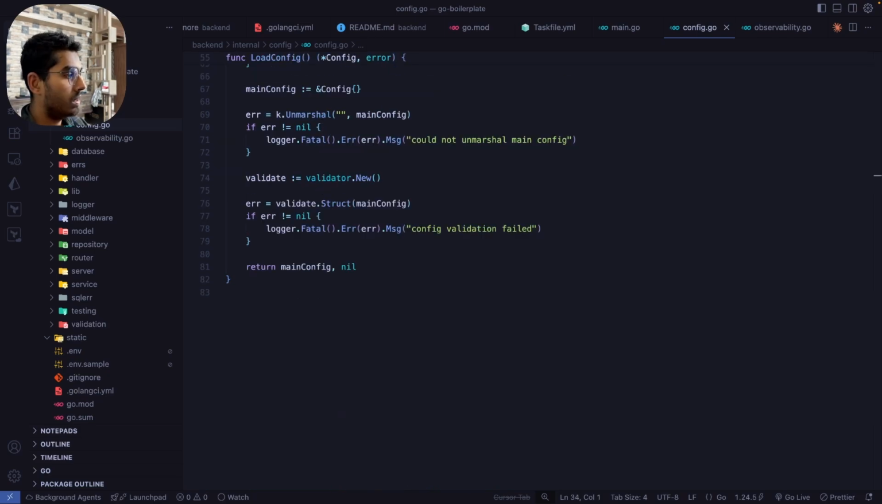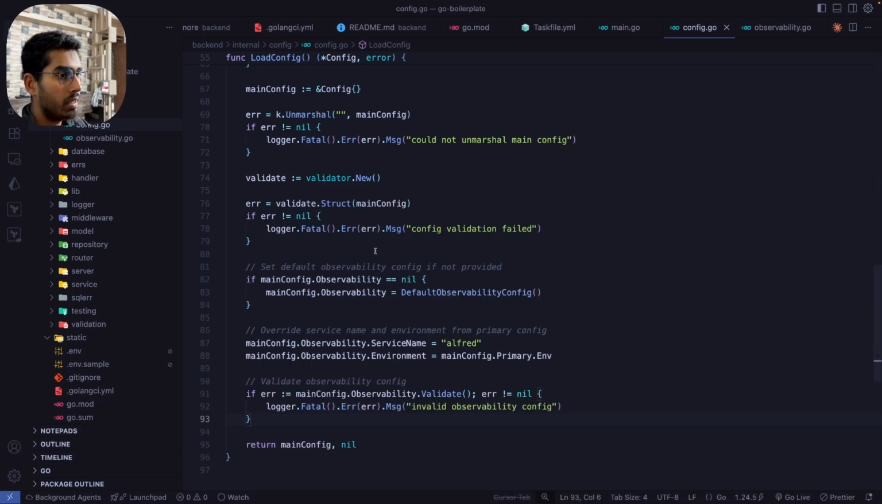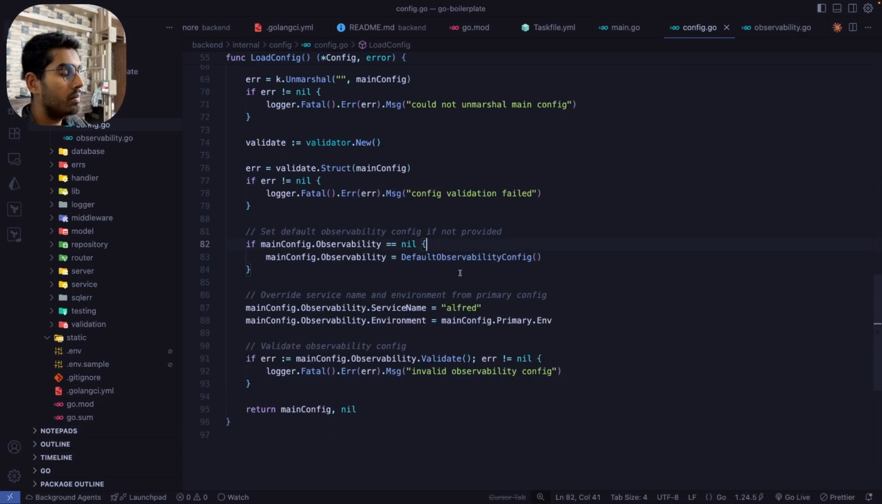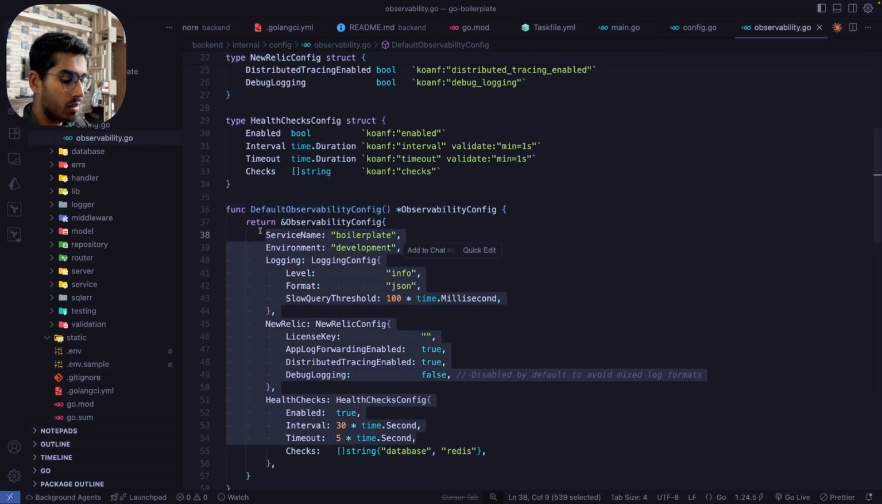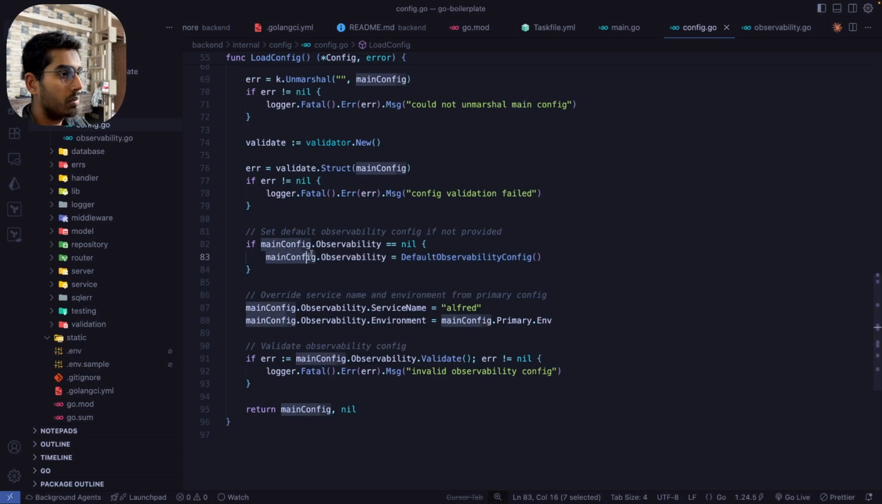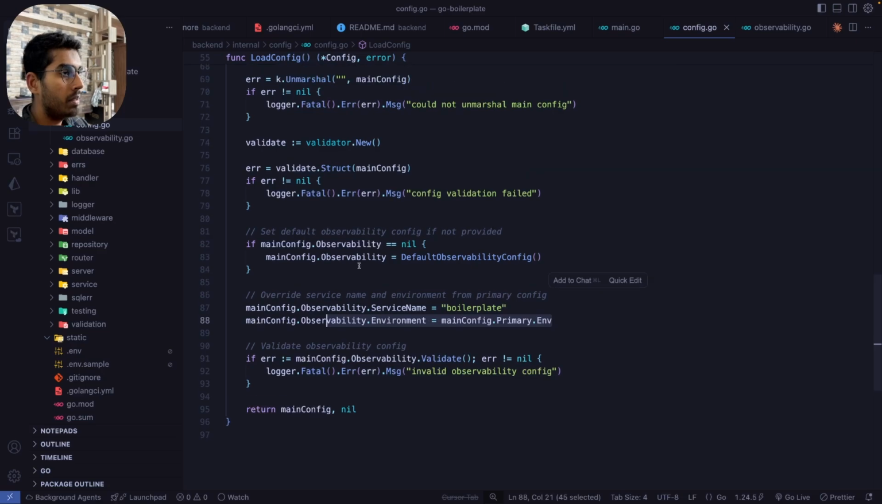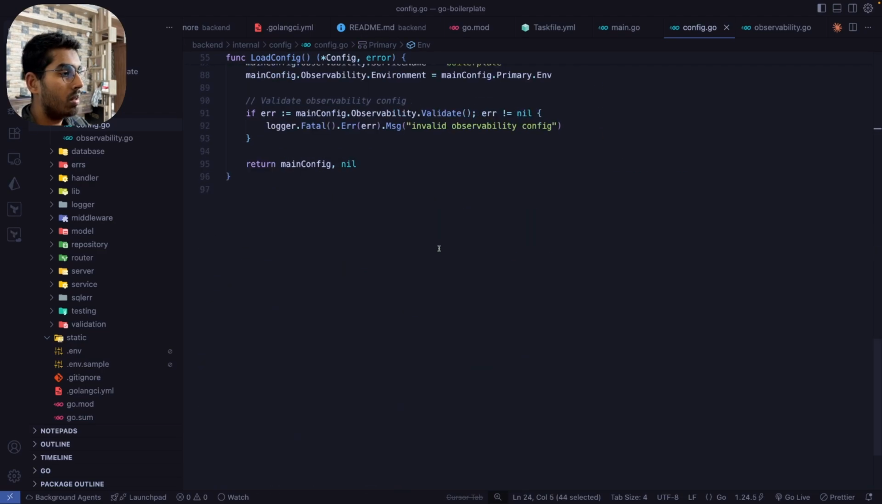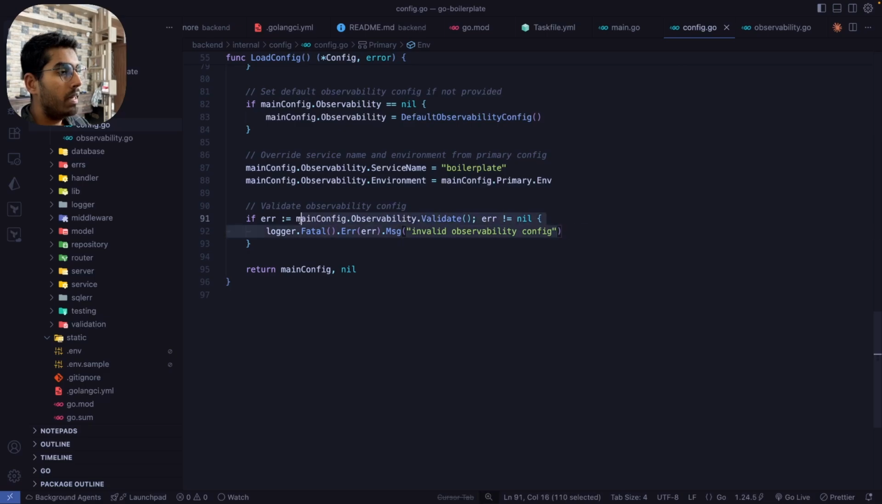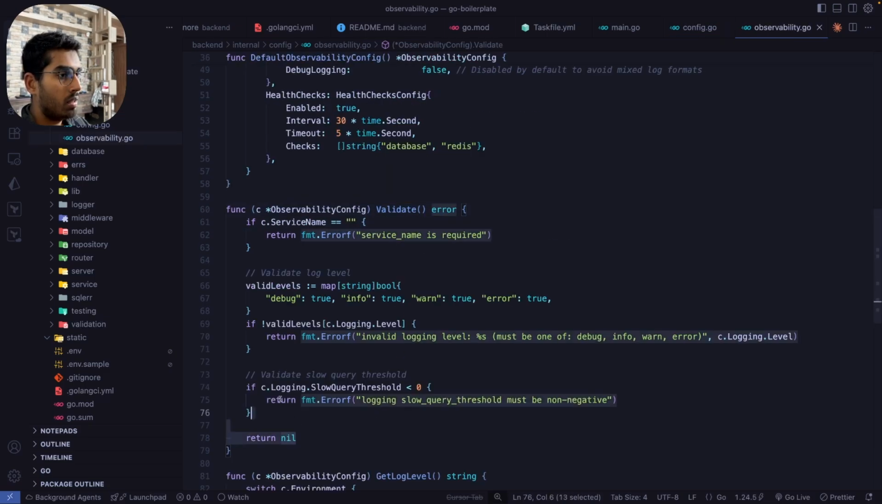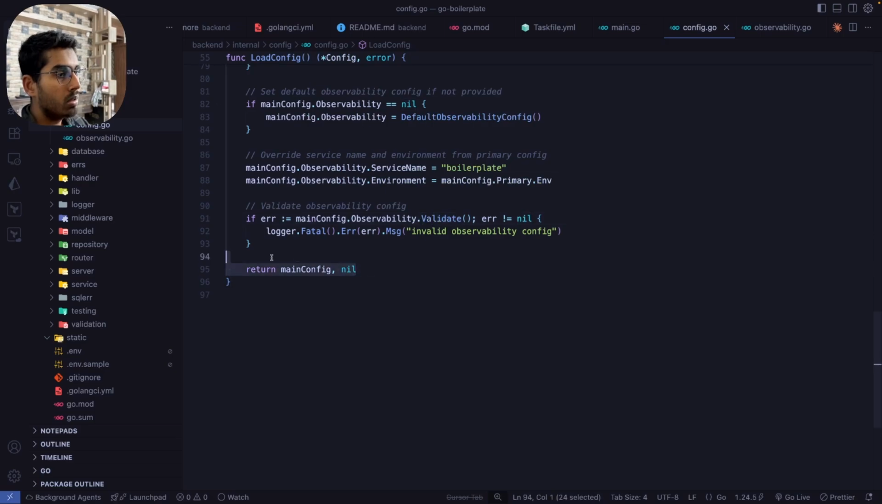So let me just add it. Before we return, we add these checks related to observability. We're checking if observability related configs are passed or not. If they are not passed, we are creating a default struct using this function. It returns this struct, and we are setting the main config observability value to this. If it is passed, then service name we are setting manually, which is boilerplate. Environment we are taking from our primary environment from here, whether it is production or local or development. Then finally, we are validating it according to some rules. This is our validation rules, and after that, as usual, we are returning the main config.